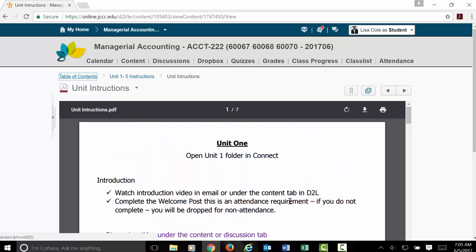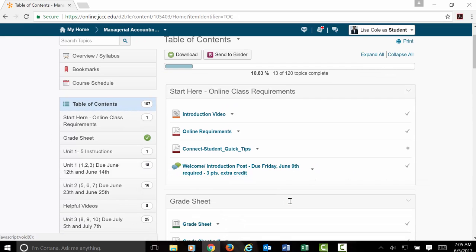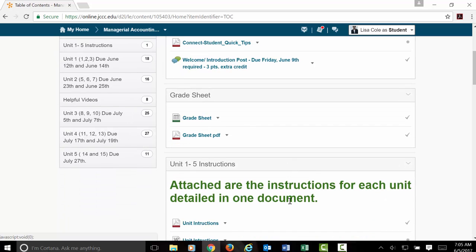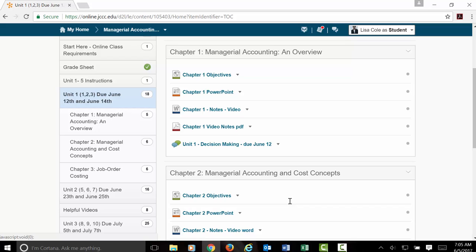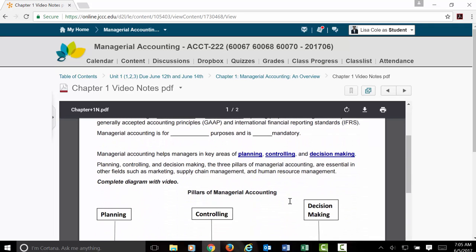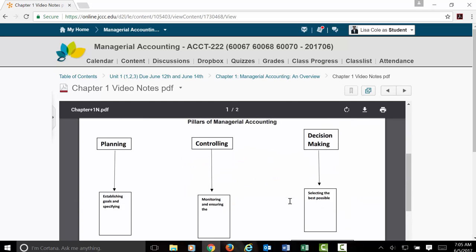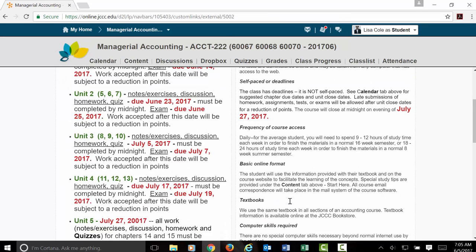So let's go back to your table of contents. There's the welcome post that we've already talked about. And if I go to unit 1, in here it says chapter 1 video notes. I give you these notes in PDF and in Word, so it just depends on what you have the capability of. You are to complete these notes while watching the video in Connect. So let's go back to the home page and go to that link.